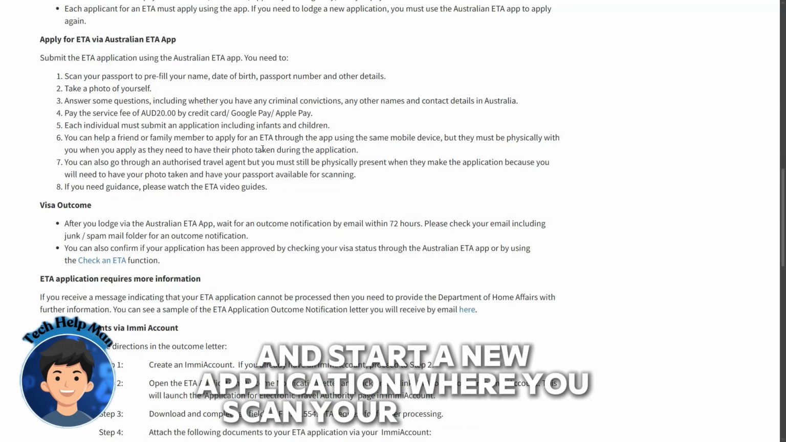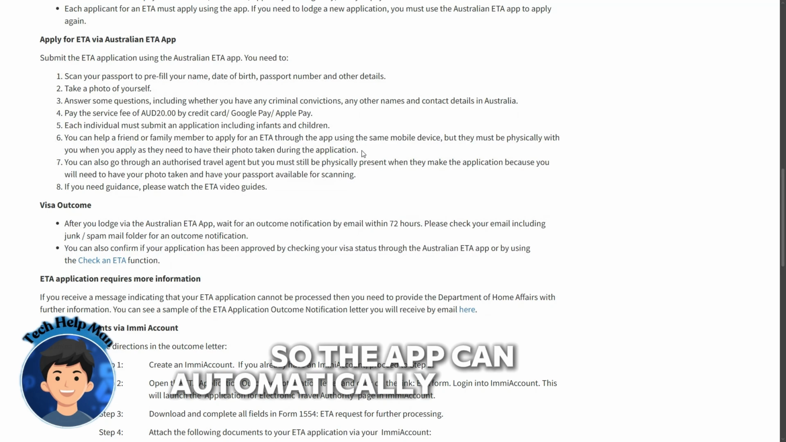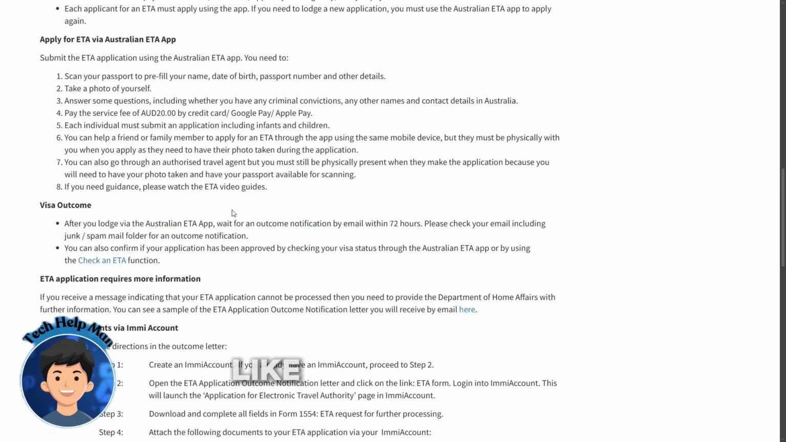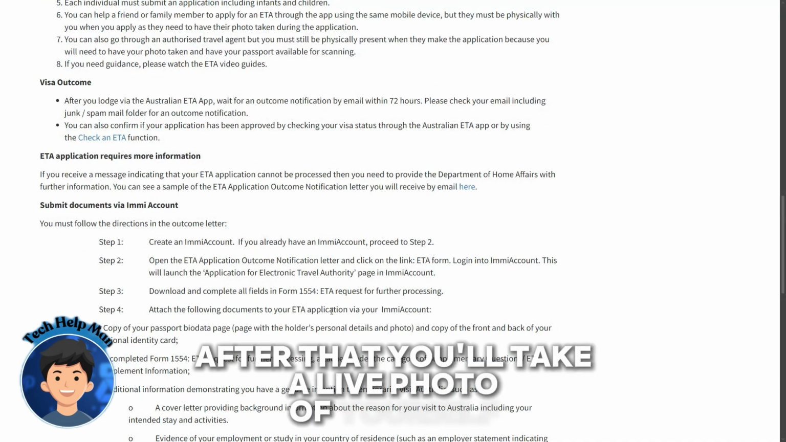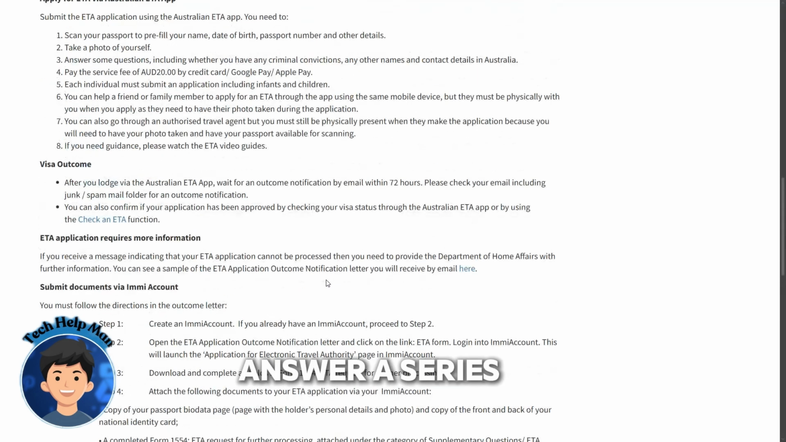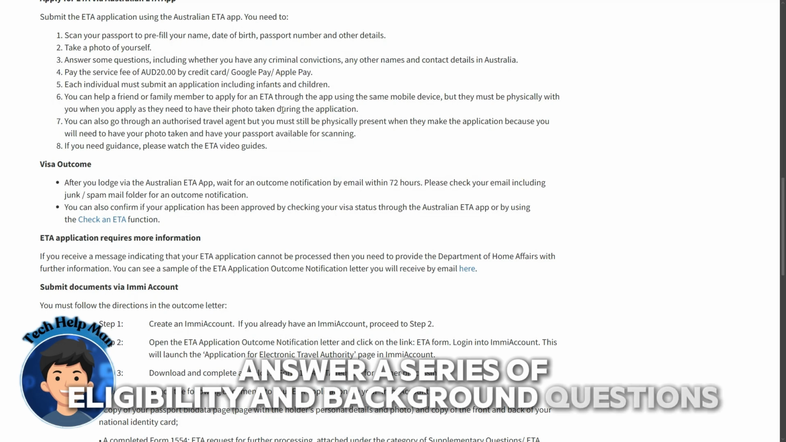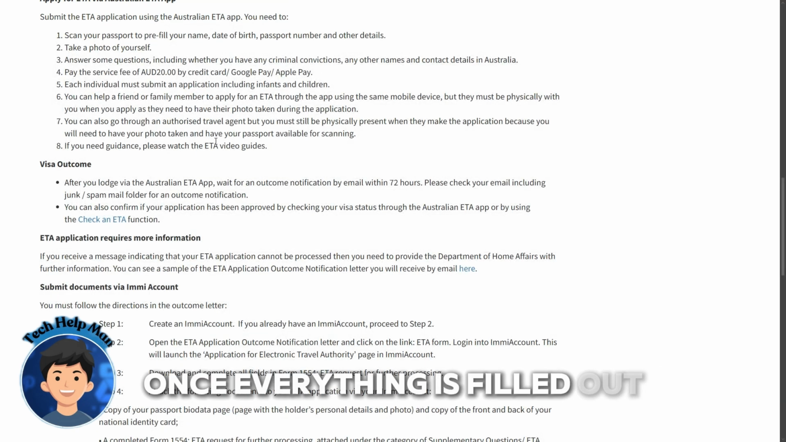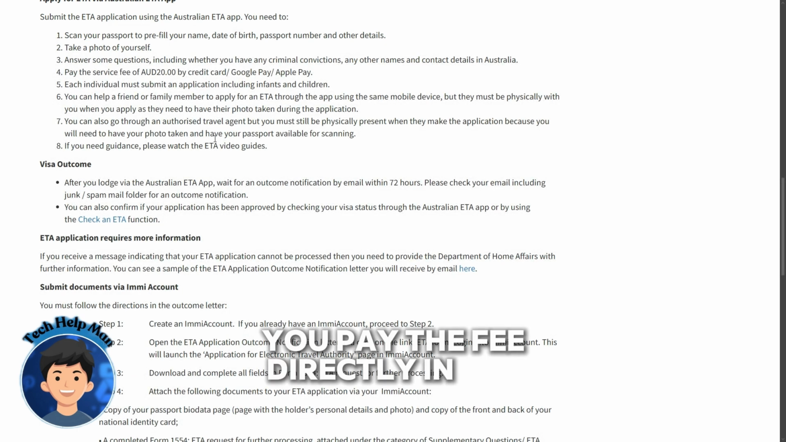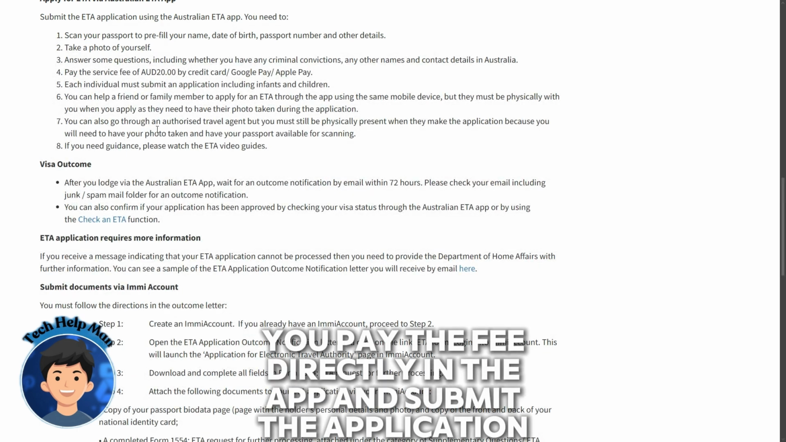Download the Australian ETA app from the App Store or Google Play, then start a new application where you scan your passport so the app can automatically pull your personal details like name and date of birth. After that, you'll take a live photo of yourself, answer a series of eligibility and background questions, and confirm your contact details. Once everything is filled out, you pay the fee directly in the app and submit the application.